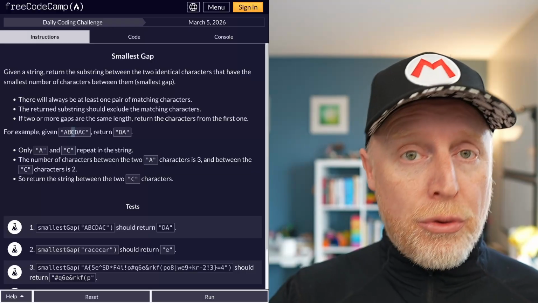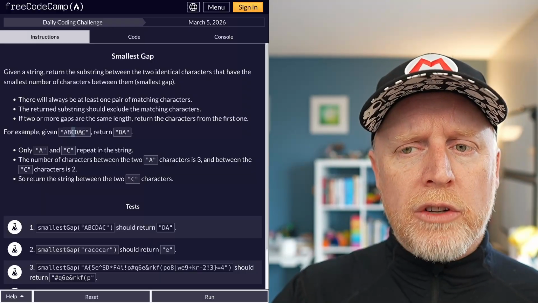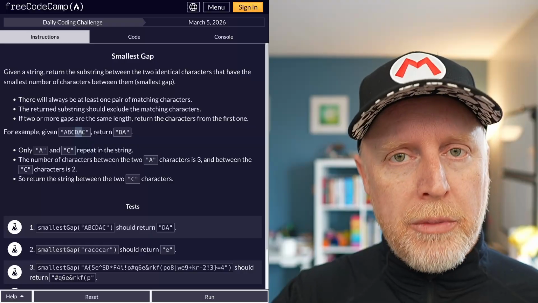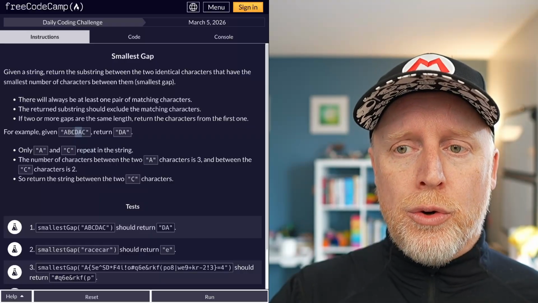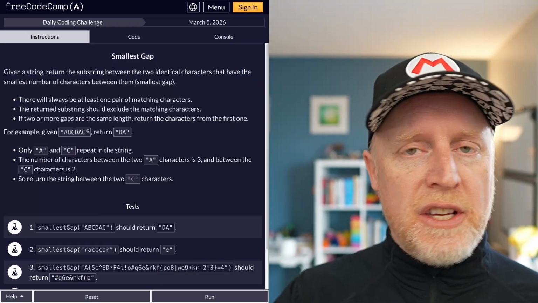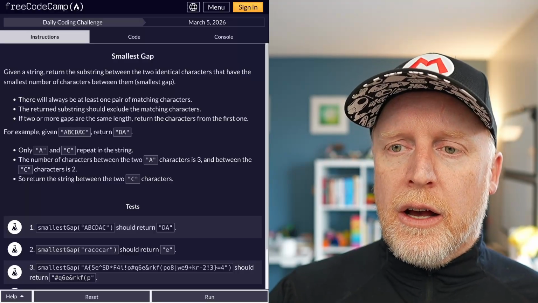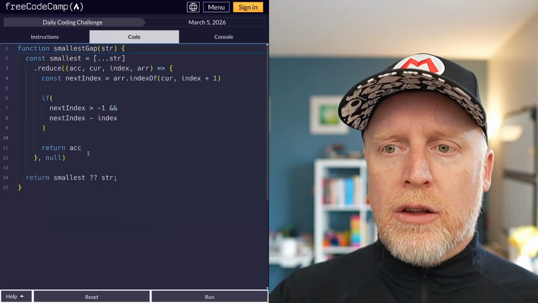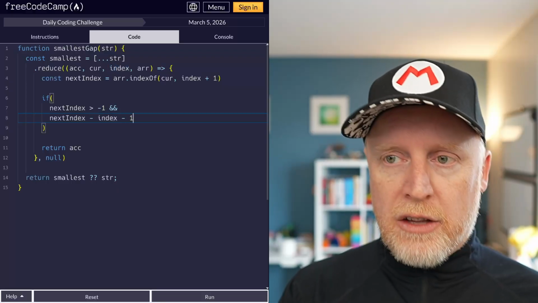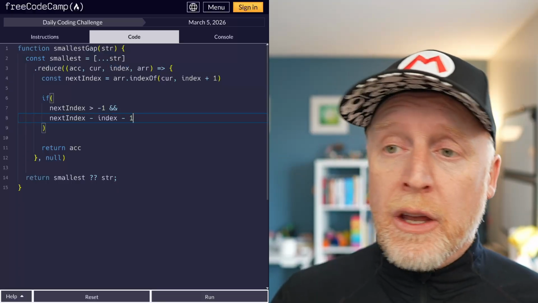5 minus 2 is 3, but we only want 2, right? We want the 2 in between. 5 minus 2 includes either this c or this c, depending on how you work that math in your head, which means that we need to subtract 1 more, so minus 1, okay?